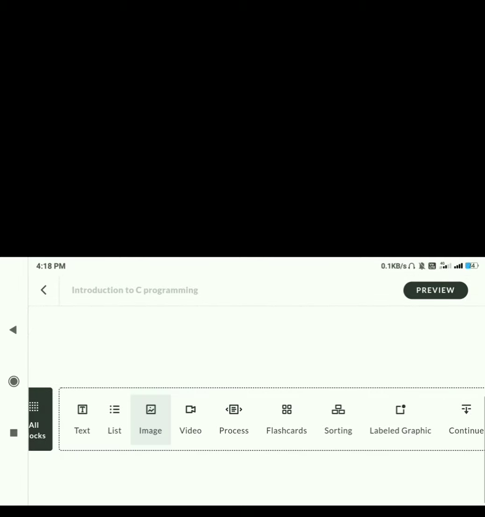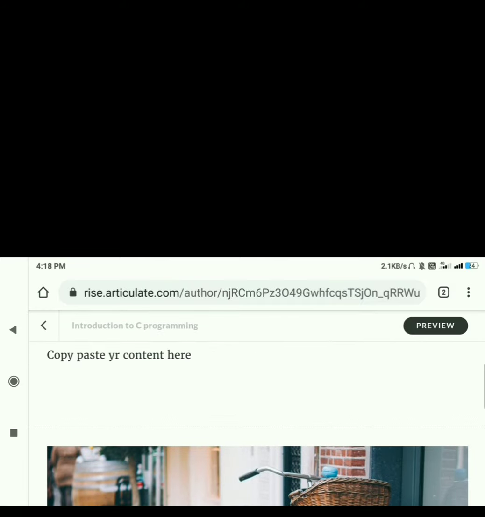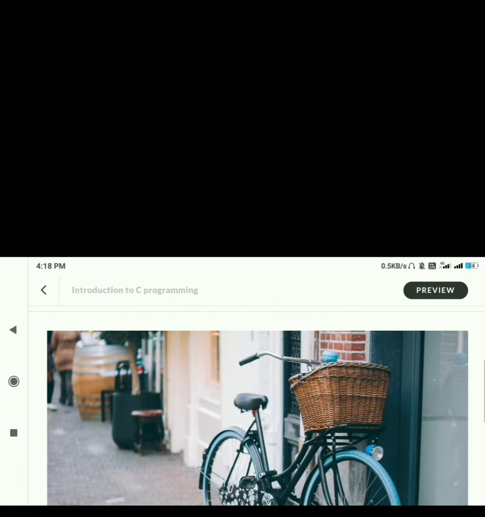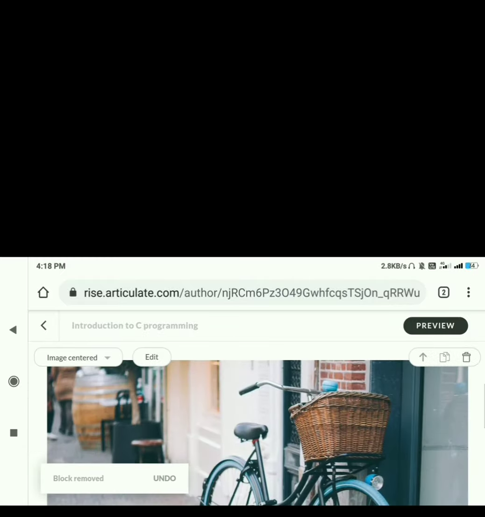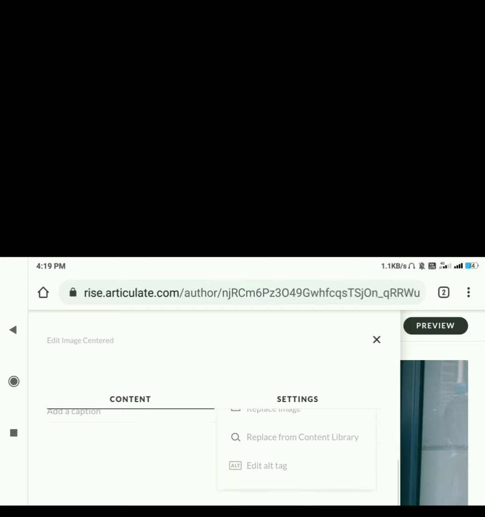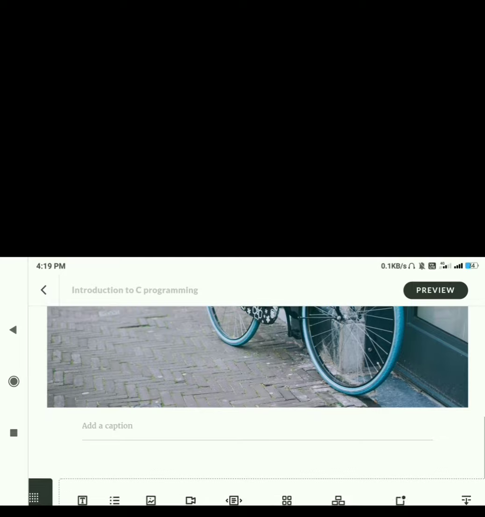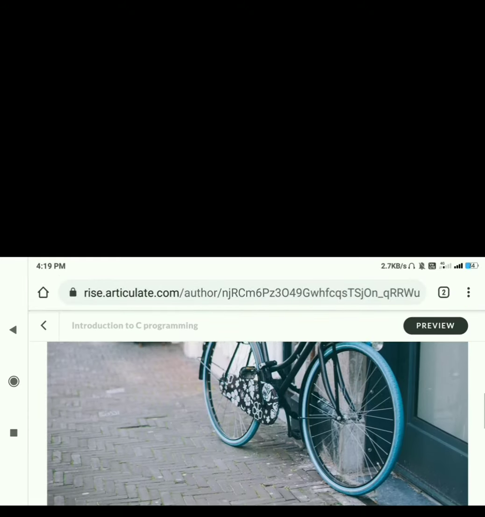And the same way you can add image, and this is the default image. If you want to change this image, go to edit options, the image link, you'll have an option edit. So edit that one. So you can replace the image with the things if you have already saved it in the system, or otherwise you can upload it from the content library. And the same way you can also add list of items with the numberings and bulletins and everything.